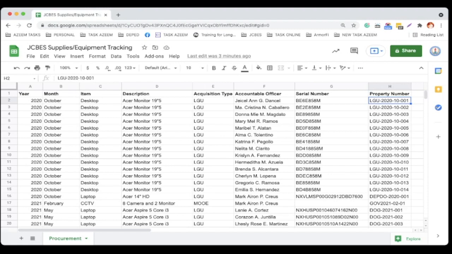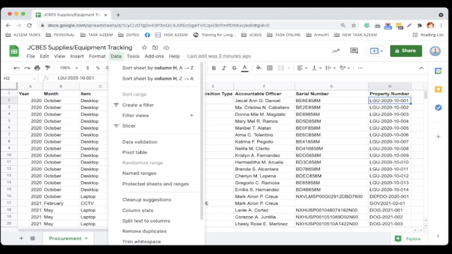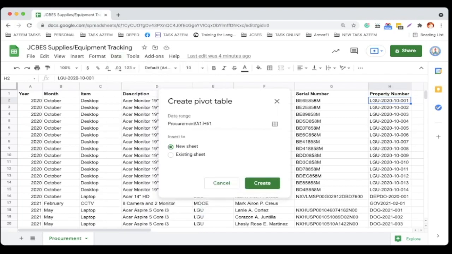We are going to use the pivot table. So where can we see the pivot table? The pivot table can be seen in the data menu, and then you just choose pivot table. Here in the pivot table, it says that we need to have the data range. In the given data range, this procurement is the sheet name. This is the cell range, A1 up to H61.